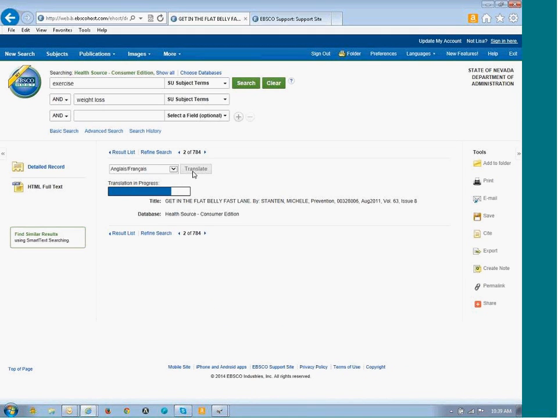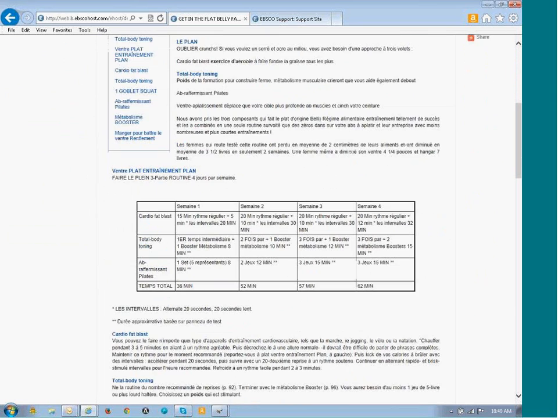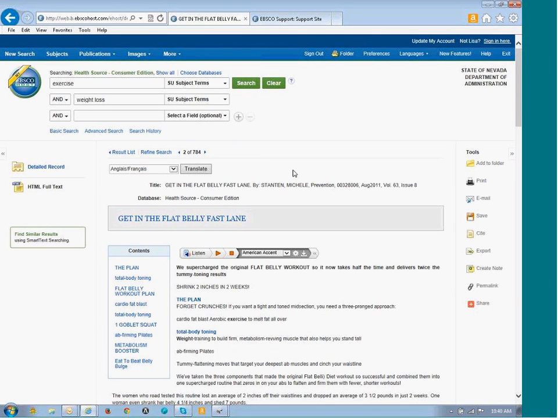Now, the interface and all the navigational tips and tricks are going to remain in English. But the article itself that we're talking about is in French. If you've got some non-English speaking patrons, that's wonderful.